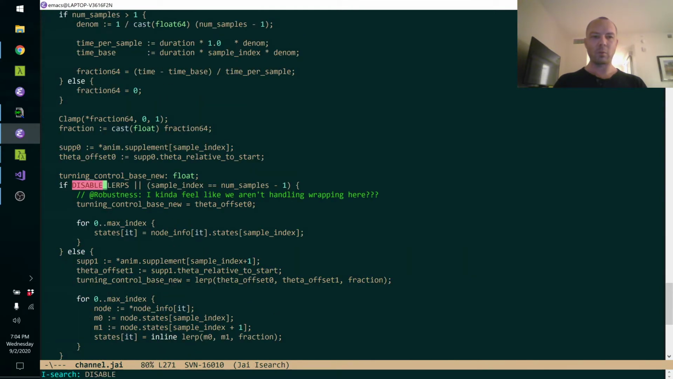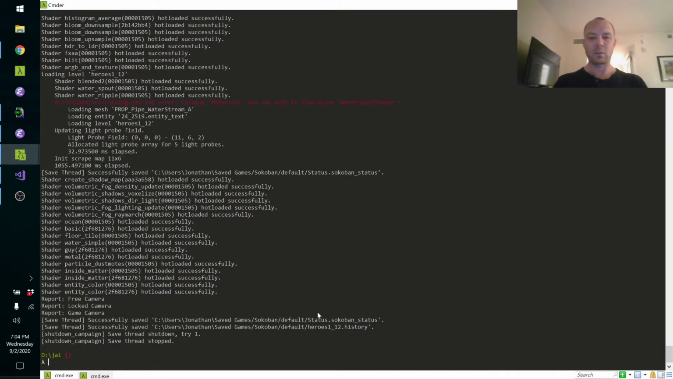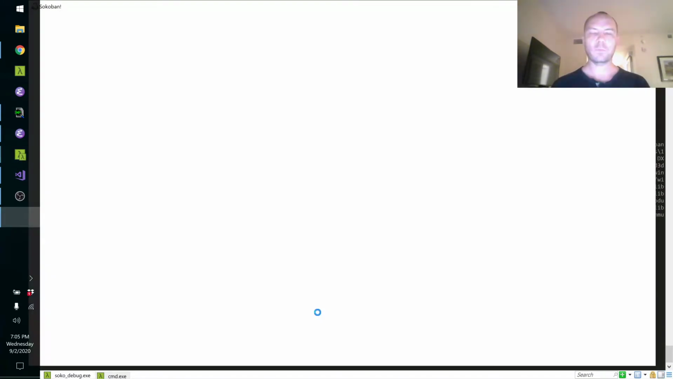Where is disable lerps? So if we do disable lerps, then when we read an animation, we just pull the data from the nearest point instead of interpolating, right? And so it'll be like Quake 1 animation. There we go. Disable lerps is true. We'll put a no check in on there. So now everything should look jittery. Maybe I should make that a runtime toggle instead of a compile time toggle, but whatever.